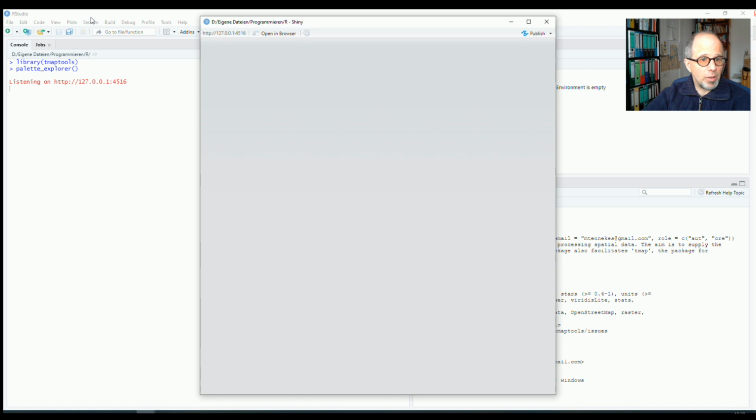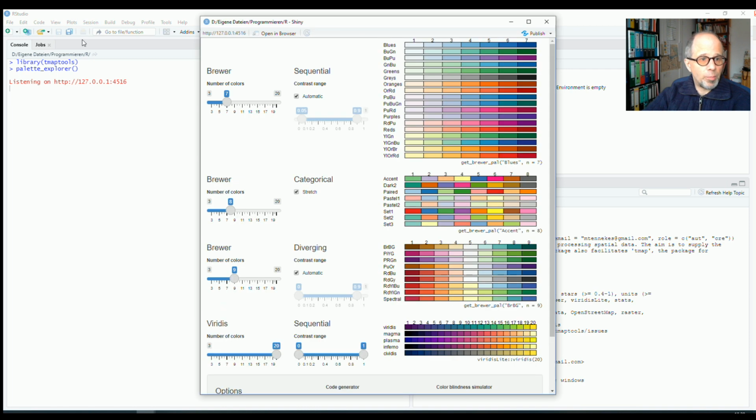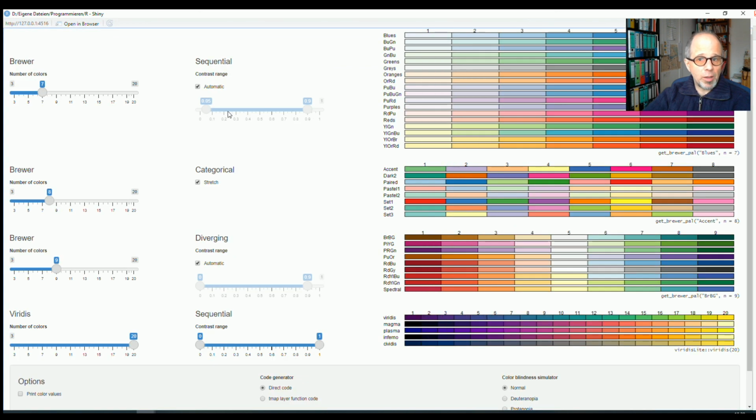And then you see it's a shiny app. So you see on the left that the R session is busy now serving the app. And this is what the app looks like. So it shows us a lot of color scales from the RColorBrewer package. And at the bottom, we also see some Viridis color scales, which have become quite popular in recent years. So what does the app do for us to help us select color scales?